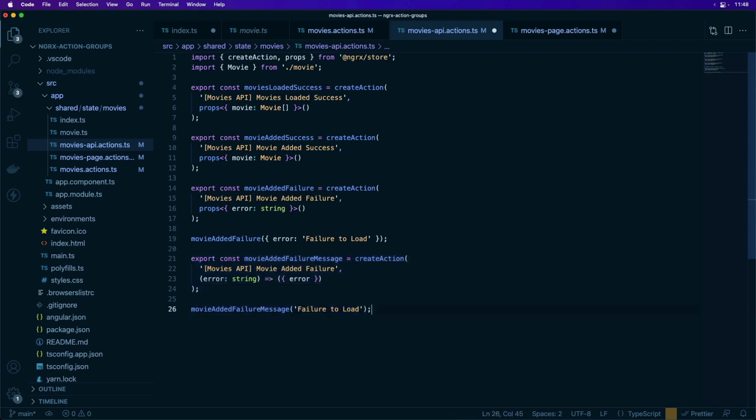In this action, movie added failure message, we're using the movies API as the source and movie added failure as the event, but this time we're using the error string callback and using that to create the action that's returned, that will return the action type and the error message. And we can just call that function directly instead of having to wrap it within an object.